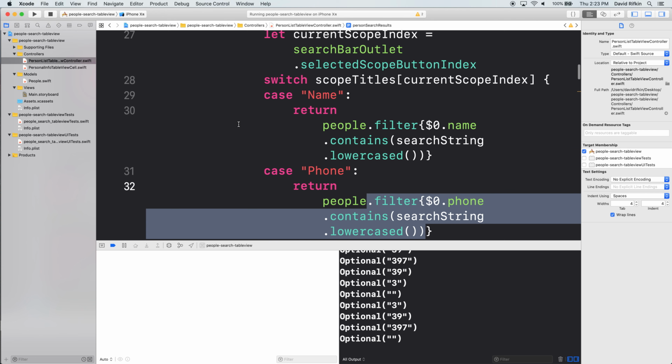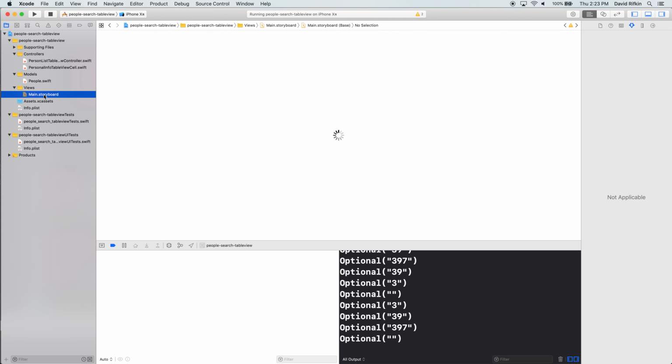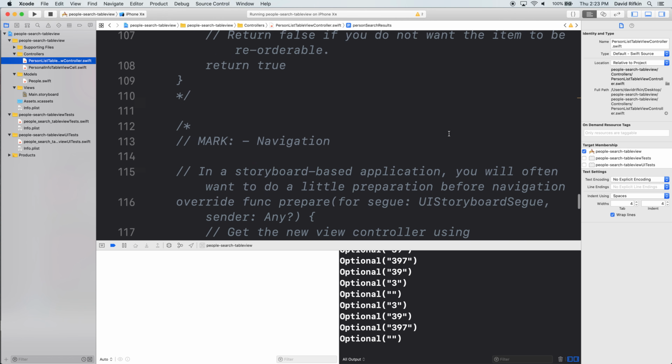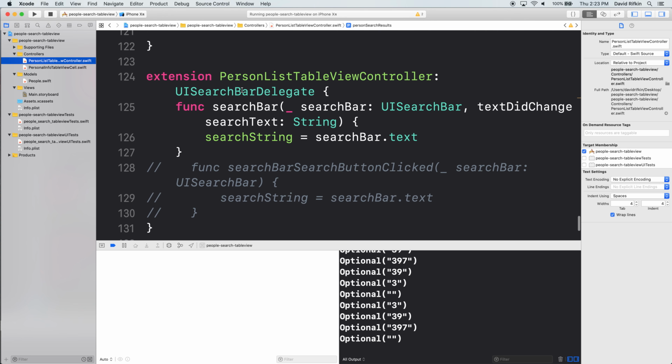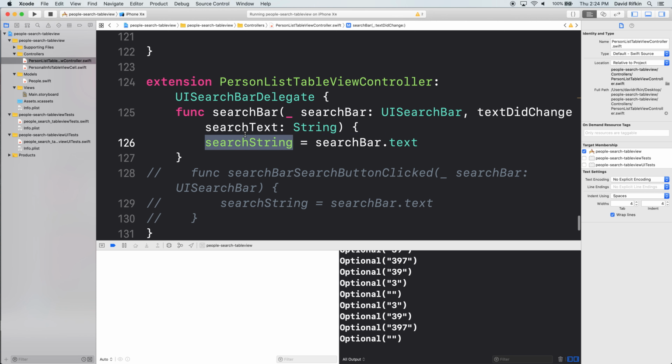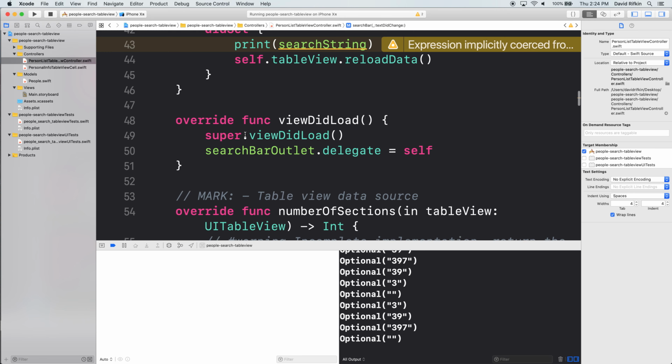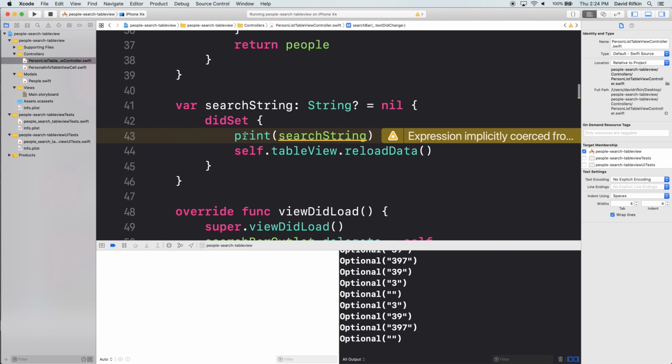Okay, let's go back. Before, in my storyboard, this search thing just searched for one thing. And we looked at that string. We said, I've got a delegate method for this view controller that for any search bar that has this view controller as its delegate, go look at the search bar's text and assign to the search string variable in my view controller the text of that search bar. So whatever people have typed in.